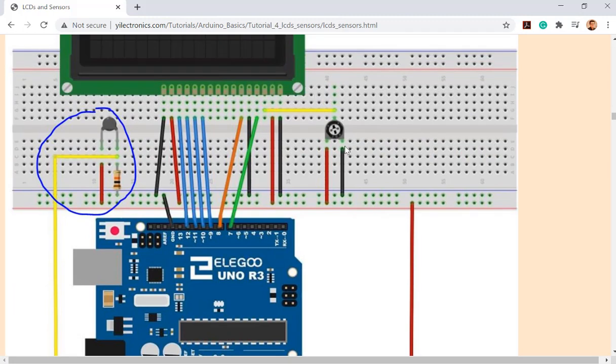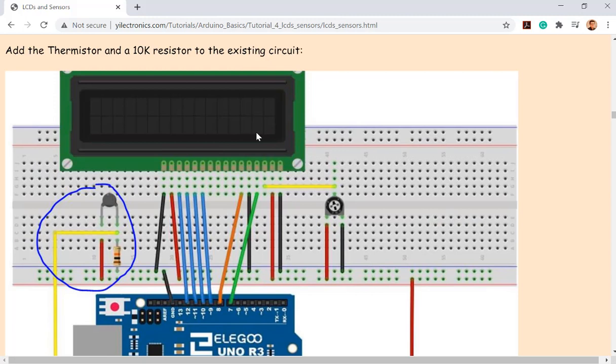Everything else over here, for the hardware connection, is for the LCD display, so nothing is being changed. After you get the first connection done in the first section, do not change it anymore. You don't need to unplug everything. So here is just adding a temperature sensor and a 10K resistor to the circuit, and the output is over here.